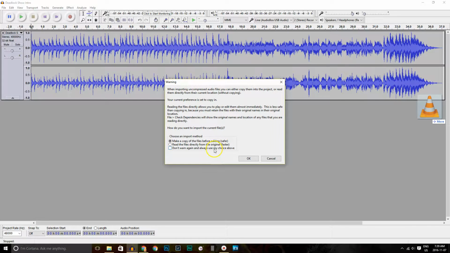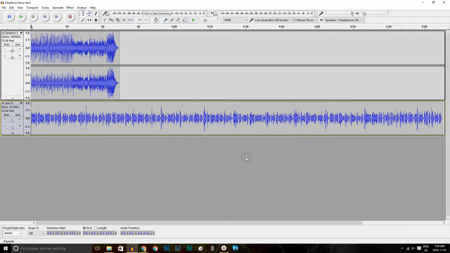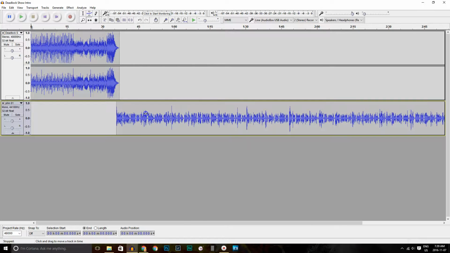It's asking, do I want to make a copy to the hard drive or just read directly from the original, which in this case is a thumb drive. I'm just going to read from the thumb drive because it's faster. Okay, it always puts the track right at the beginning, which is annoying, so we're going to drag it over using the Move tool. And we'll give it a listen.